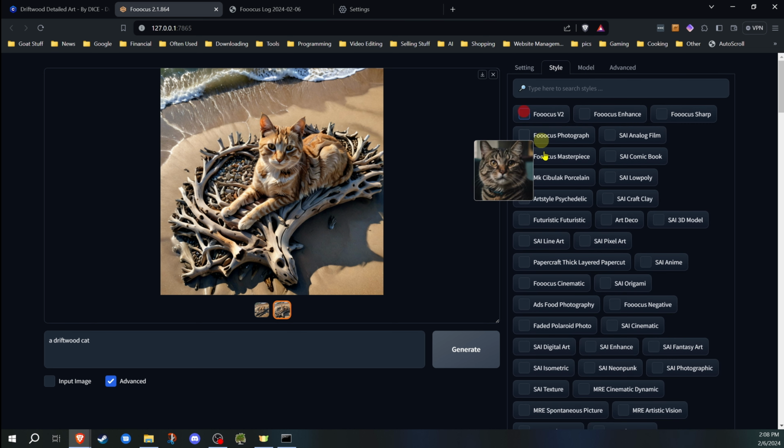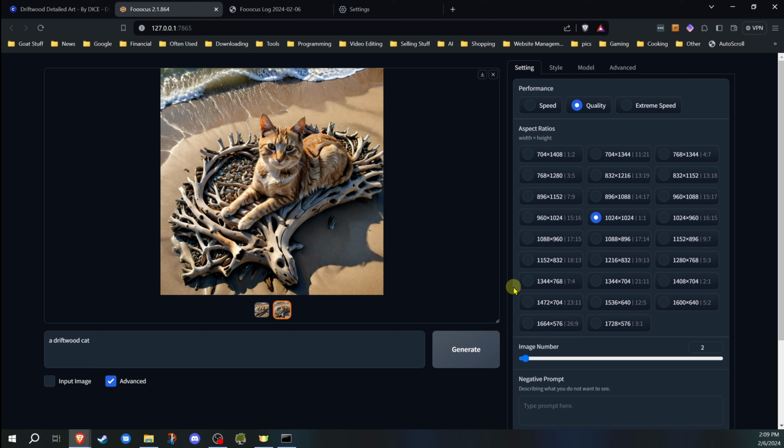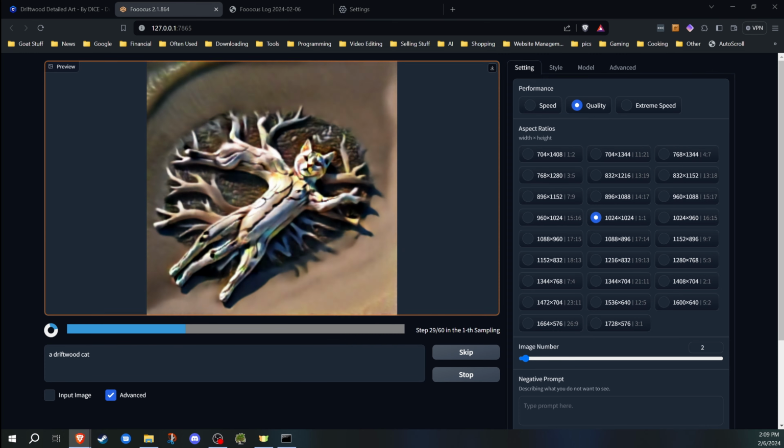Well, if we go into the style section and I uncheck all of these, and then I'm going to leave the seed the same as I mentioned before. I'm not changing that. So we're going to regenerate with the exact same prompt, and we're going to see the difference that we get by unchecking those styles. And then I'll show you why that makes a big difference. So let's go ahead and generate those.